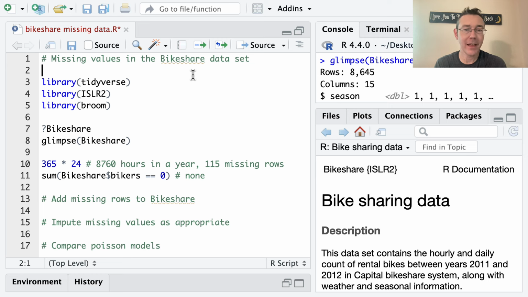And towards the end of that video I noticed that the bikeshare dataset has 8,645 rows, even though each row is supposed to represent an hour during the year 2011. And in a 365-day year, there's 8,760 hours. So it appears there's 115 missing rows in this dataset. So today, I would like to deal with that issue.